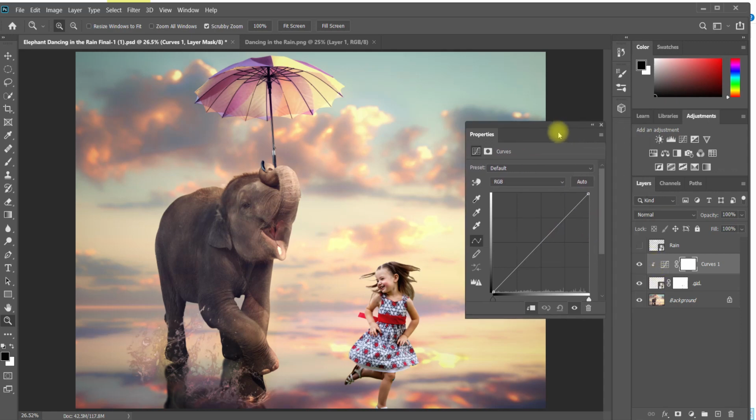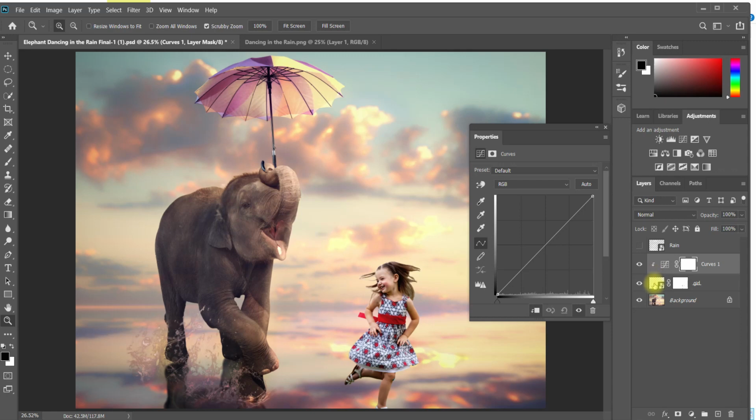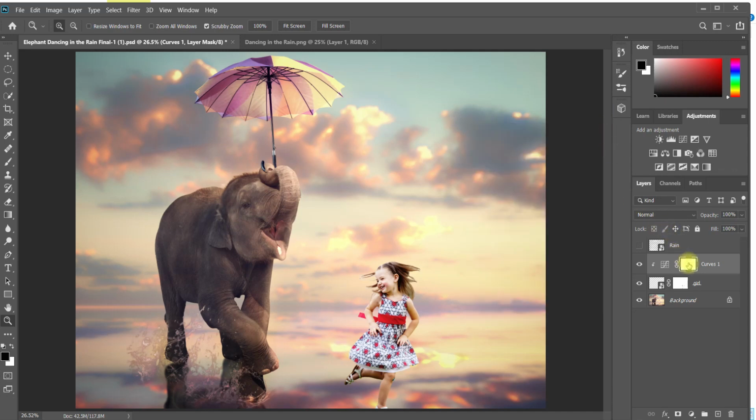You see the arrow here is pointing down to the girl, meaning it's only going to affect the girl. So anything we do in the curves adjustment layer is only affecting our girl. So what I want to do is grab our curves and bring the light up. Okay, and then I'm just going to X out of here.